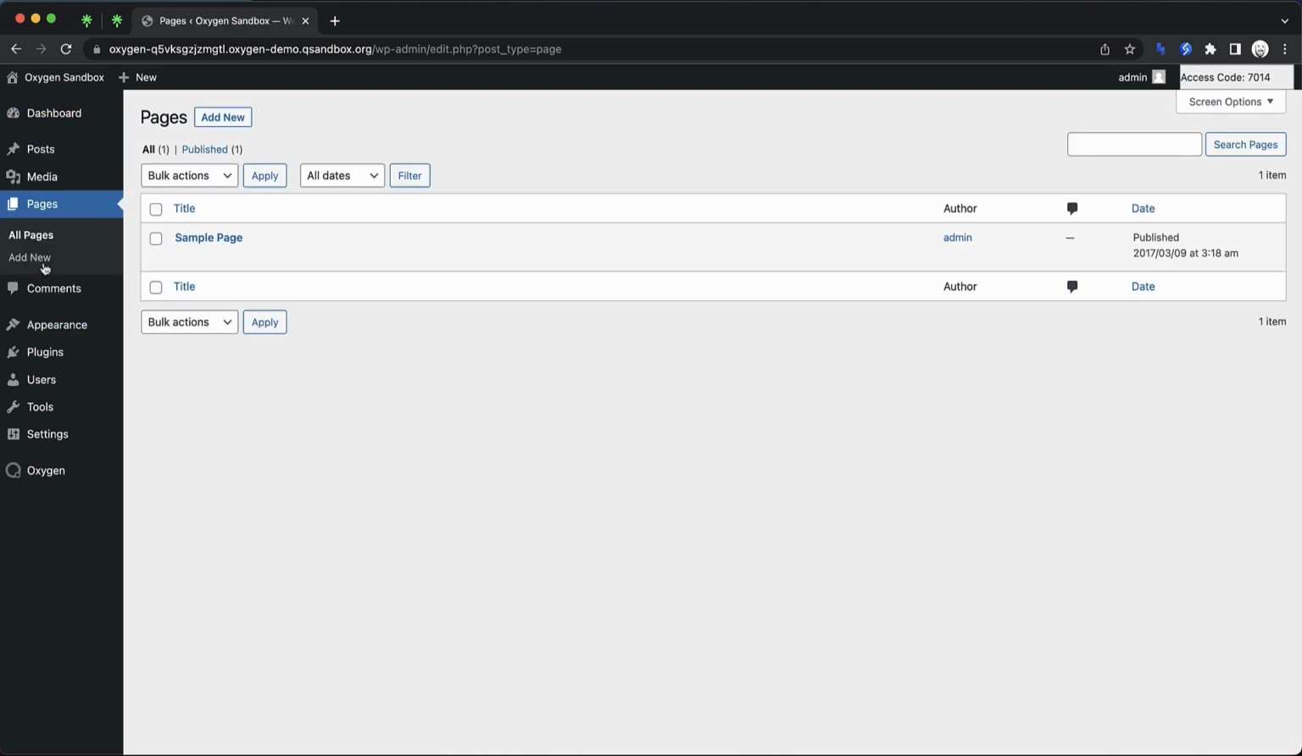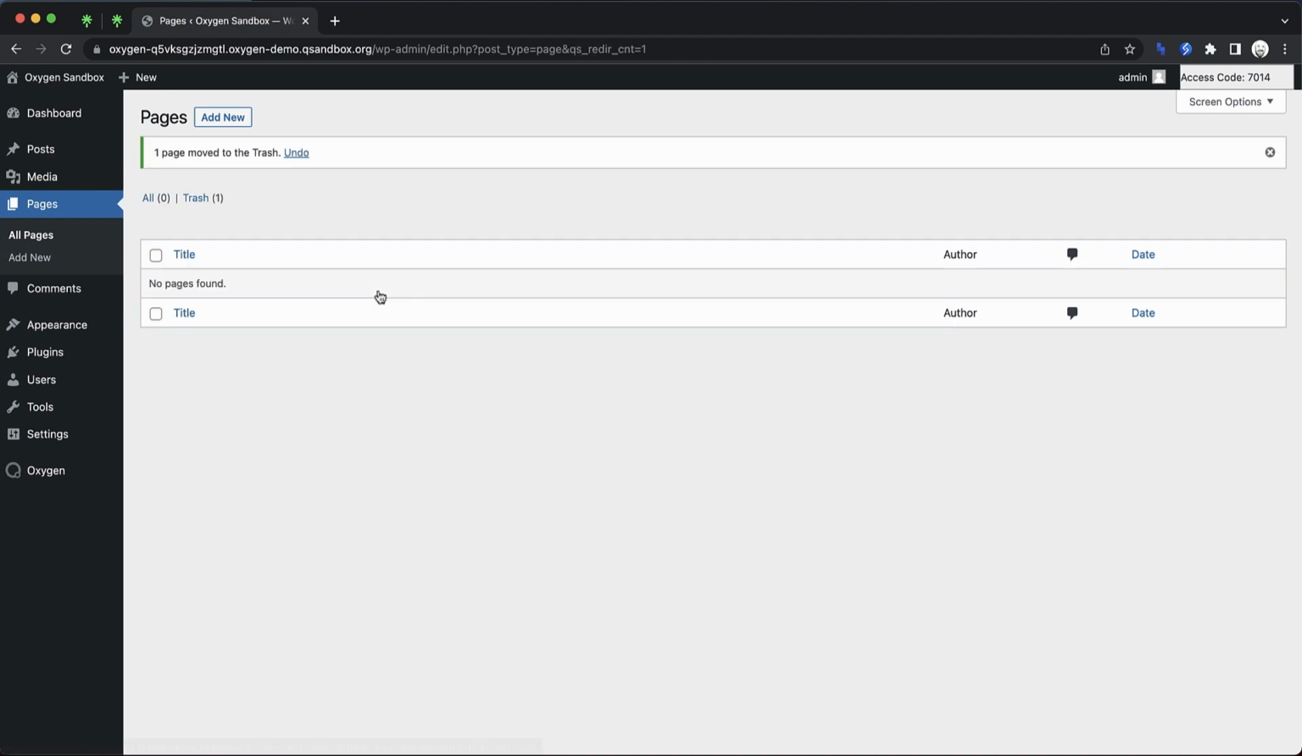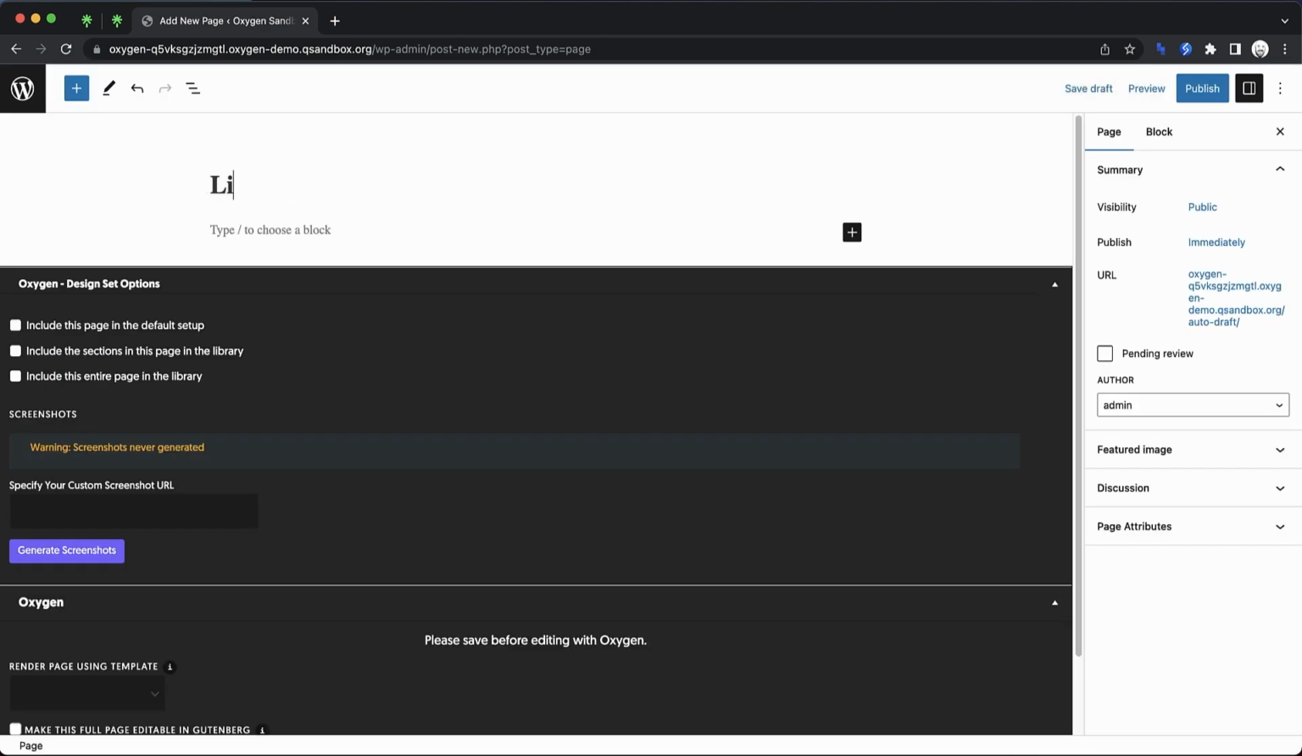So to get our link in bio page set up, the first thing we need to do is create a page. The nice thing about this is you're not going to need anything except for your home page. Let's go ahead and click Add New. I deleted the sample page there just to get it out of the way, and we'll just call it Link in Bio. Now let's publish that.